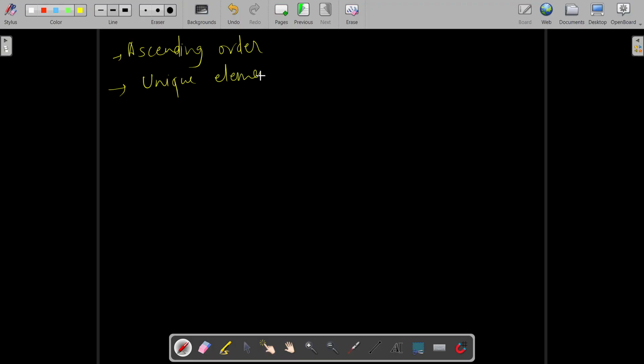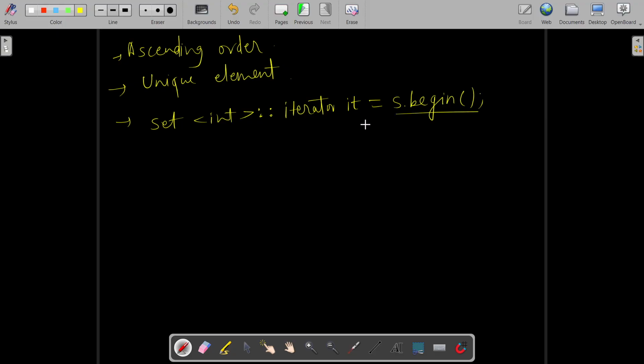Now let's say we want to delete an element. What we'll do is create an iterator: set<int>, because this is an integer set, then two colons, and then iterator. Then we give the name of the iterator, so let's say I name it it. Equals to, let's say I want to erase the first element, so I give it s.begin() as the iterator value.